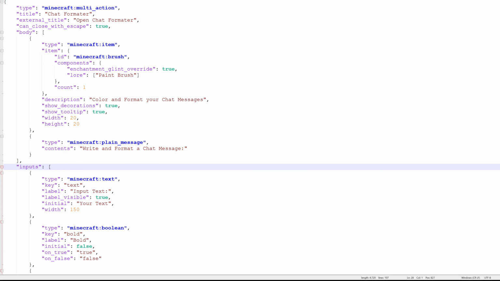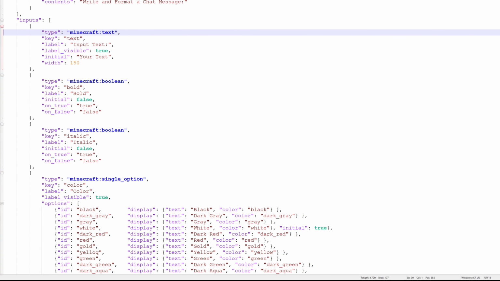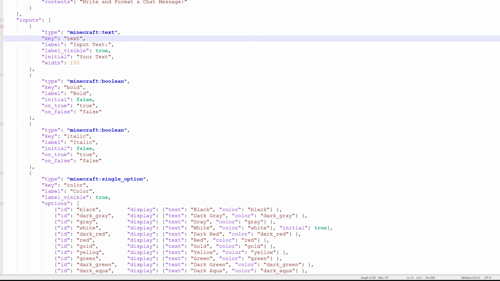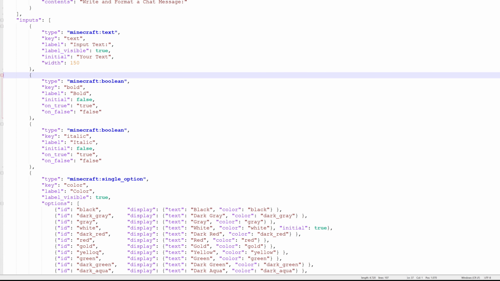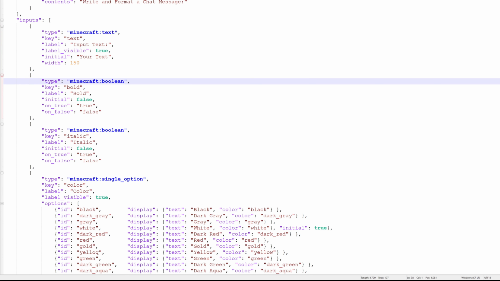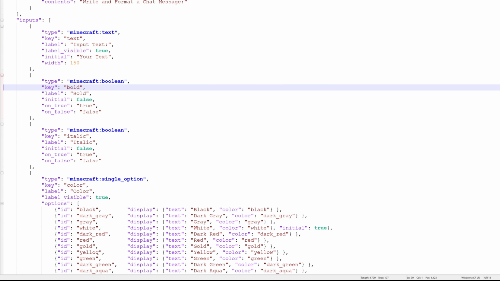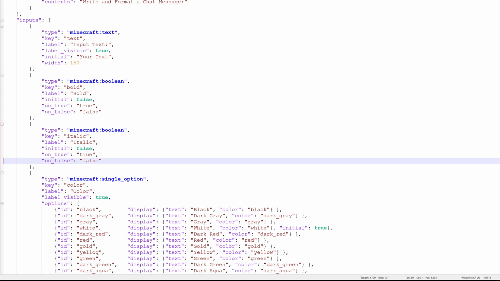Then we get to the inputs, and of those we have several. First we have a plain text input. The key for this is text. The label is input text. The label is visible. We have an initial value and we have a width, most of which are pretty much the default values, by the way. Then we have a Boolean, which is called bold. The default value is false, and on and true are once again the default values.